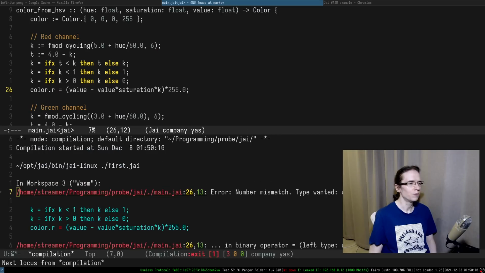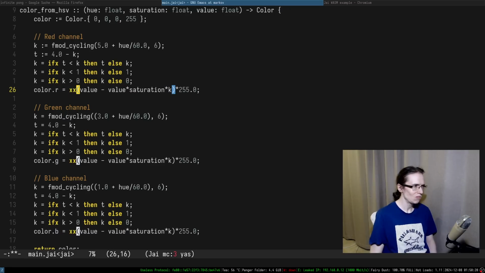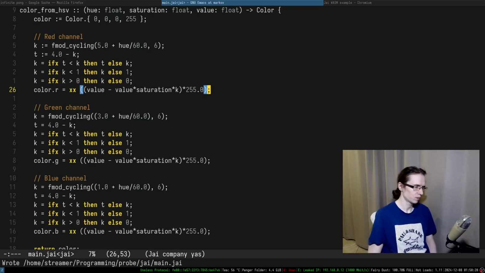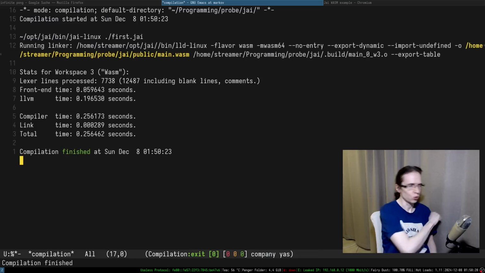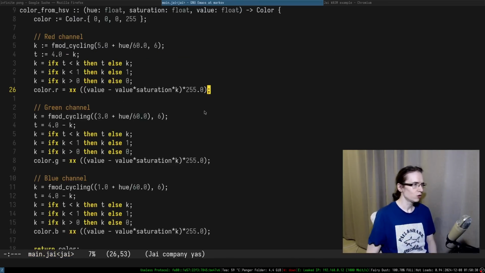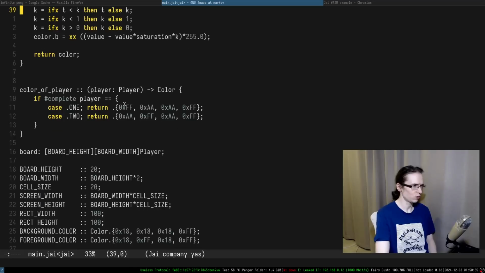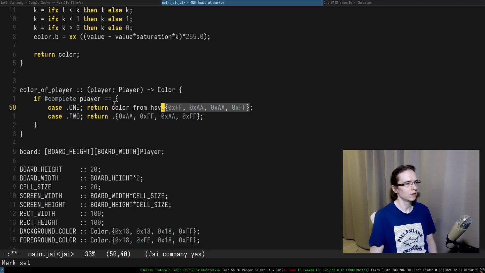Okay, so what do we have in here? Yeah, that's understandable. That's totally understandable. We can just do something like XX. Right. Cool, it worked. That actually perfectly worked, and it even compiles. So that's pretty cool. So that means I can finally use color from HSV. So when I define these kind of things.